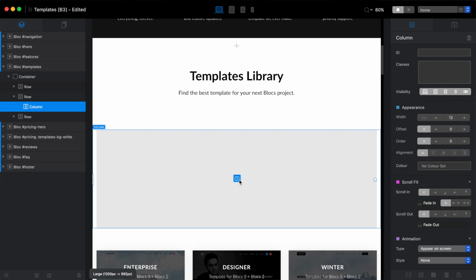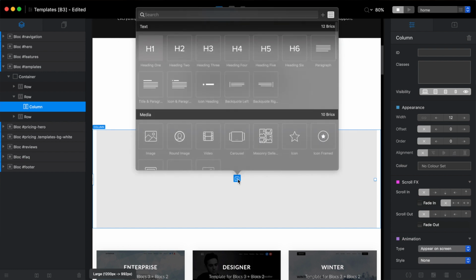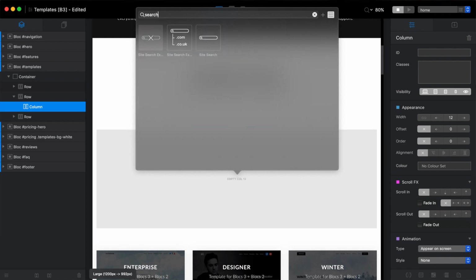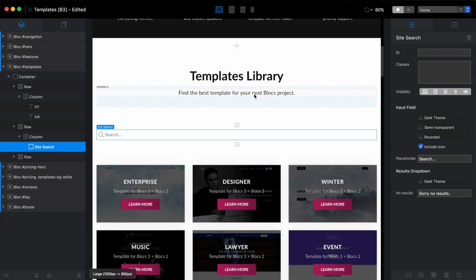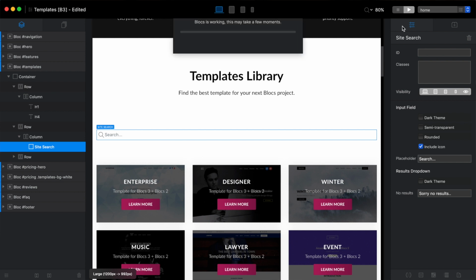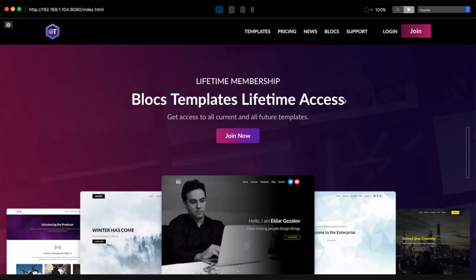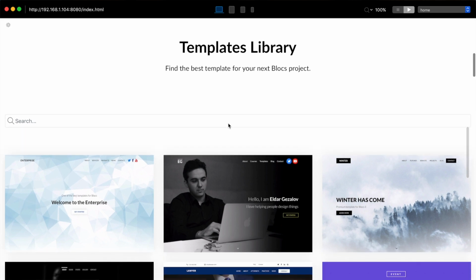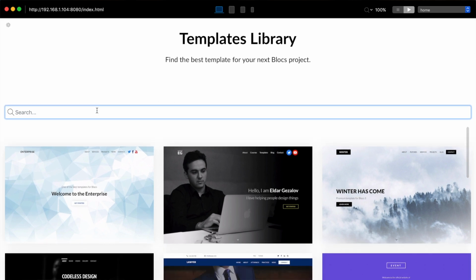When we press the add Bric button, we will have this Bric bar, and of course let's type search, and now we have three new Brics: Site Search Exclude, Site Search External Link, and of course the main one, Site Search. For this placement, we want to add the Site Search Bric. As you can see right away, we already have this simple search field. And if we go to preview mode and scroll down here, you can see that we have this search Bric available on our website.